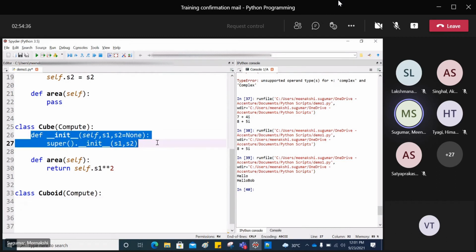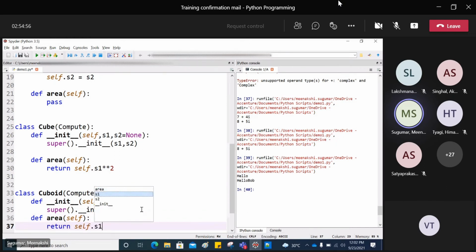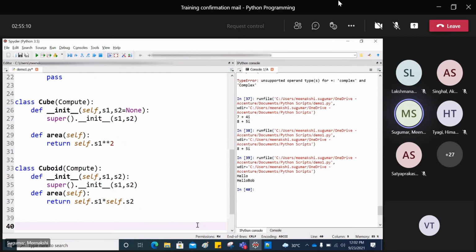So for a cuboid, we need both the sides, right? So let's inherit this. And here I am creating the function with the same name, but I should return self.s1 * self.s2. Okay, now we have done the same function name with different functionalities in the same class, right? So what will happen here?